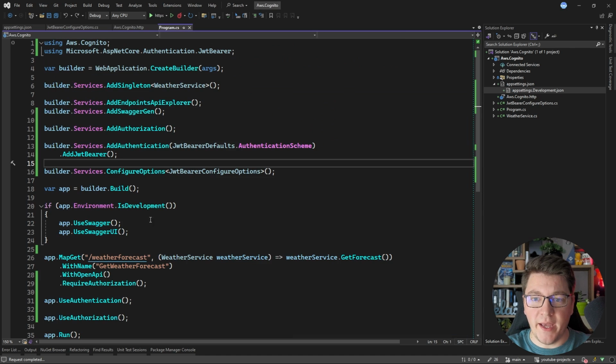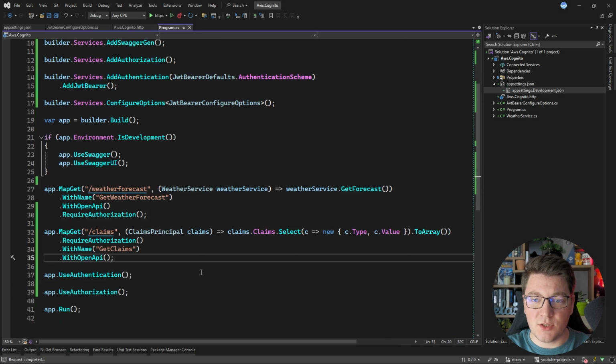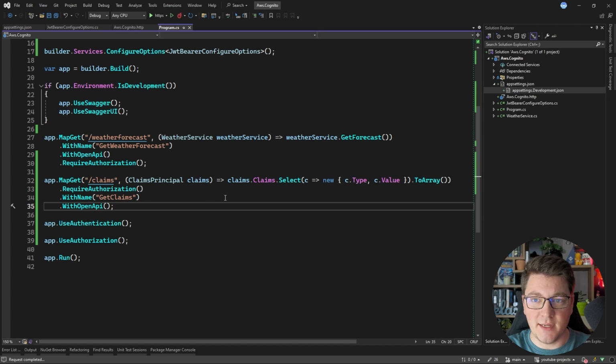I also want to add one more endpoint here. It's going to be on the /claims route. We're going to inject a claims principal, which allows us to access the claims for the authenticated user, and we're going to just project the claim type and the claim value and return that inside of an array.